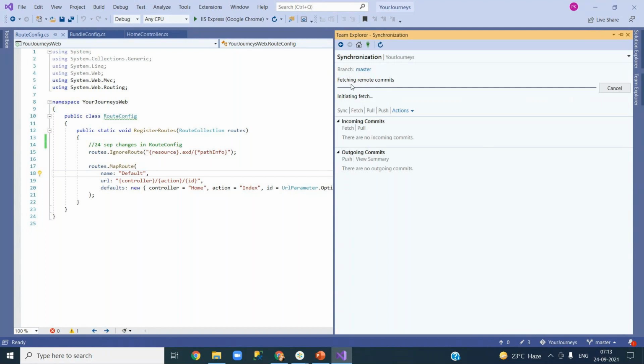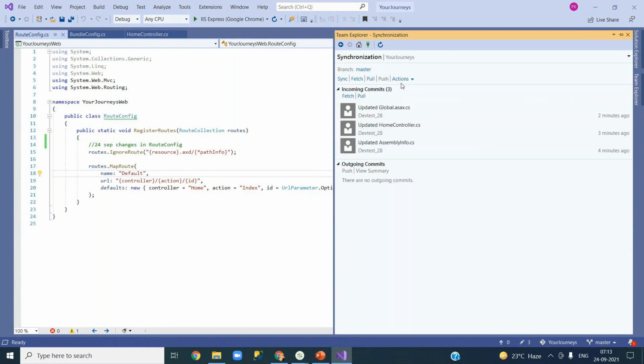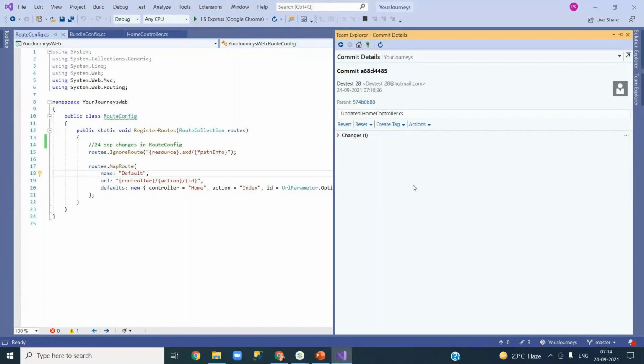You see, fetching remote commits means the changes on the server. So what changes are there on the server? You can see incoming commits. That means from the server. Dev test under 28 made changes to global.asax.cs, home controller.cs, and assembly info.cs. So if you want to see, you can double click and see them as well. You can see.